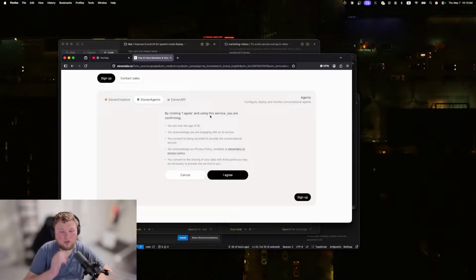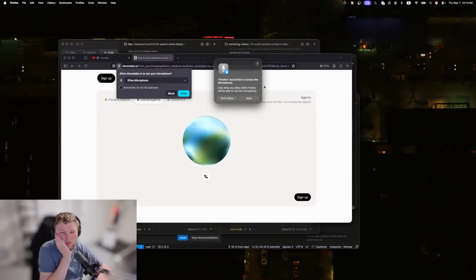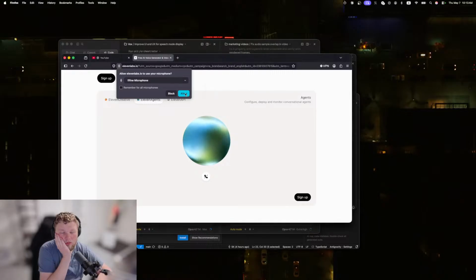Agree and using this service, you're confirming you're over the age of 18. You acknowledge you're engaging with an AI service. Okay, you consent to being recorded to provide the conversational service. Okay, you acknowledge the privacy policy. Okay, you consent to the sharing of your data. Okay, whatever. Allow.